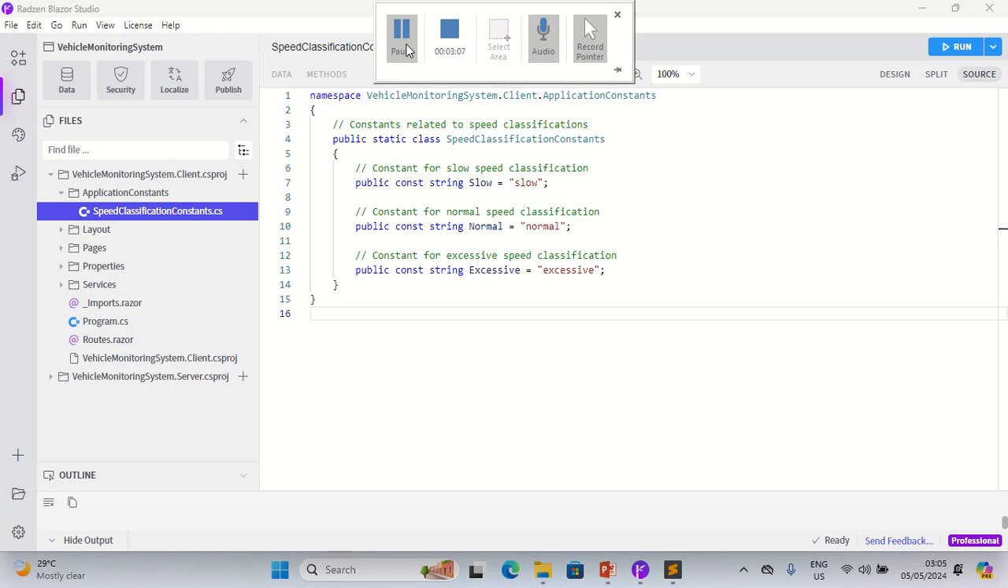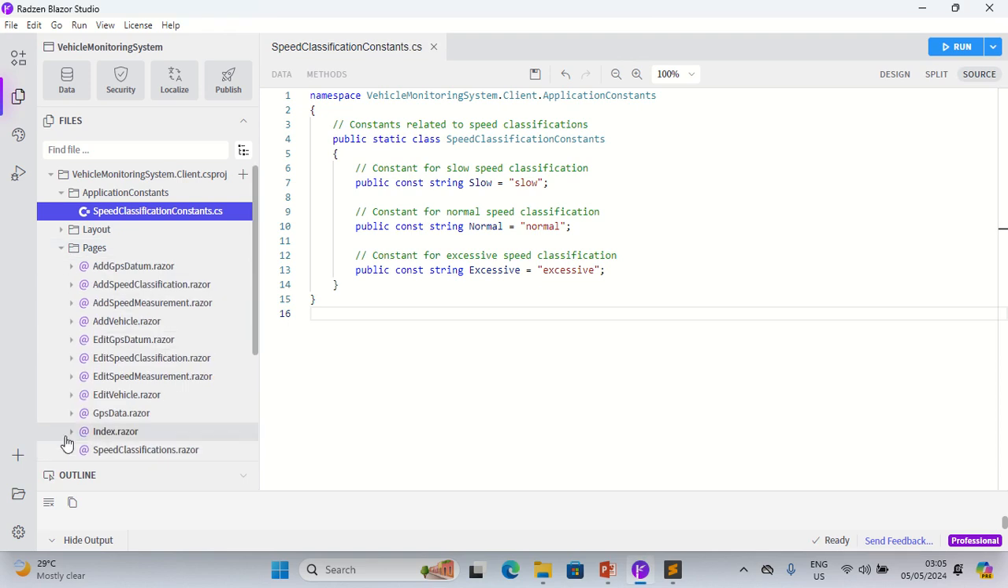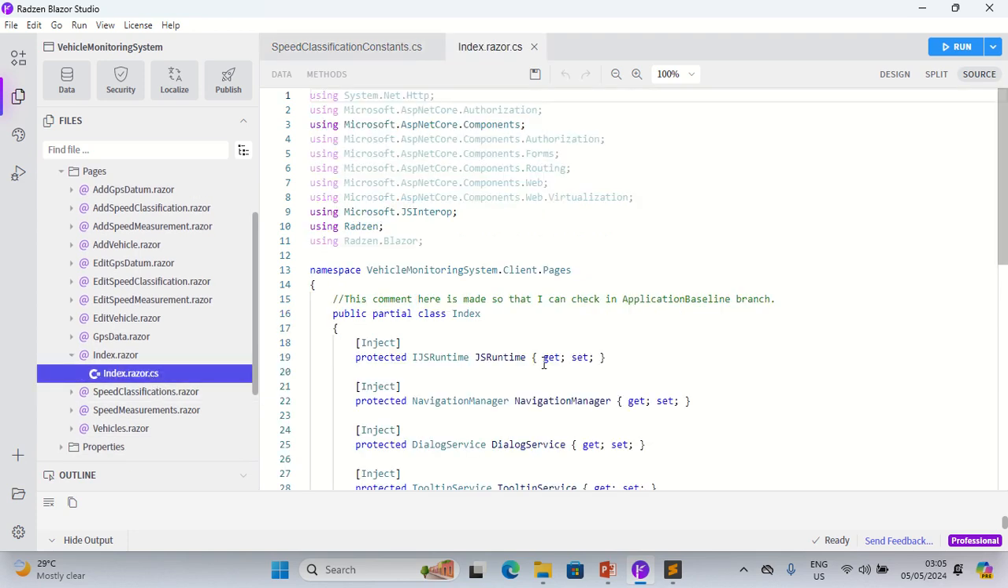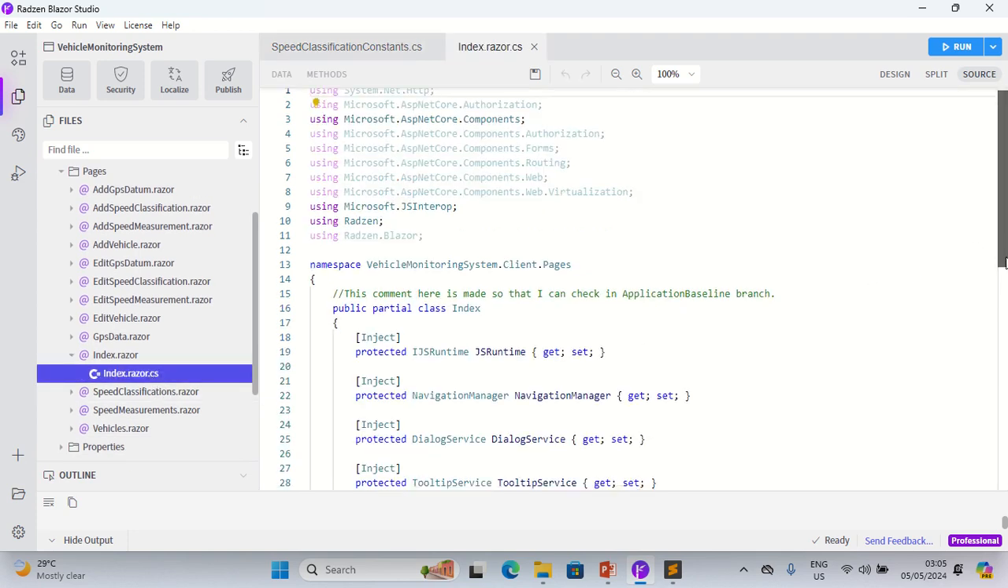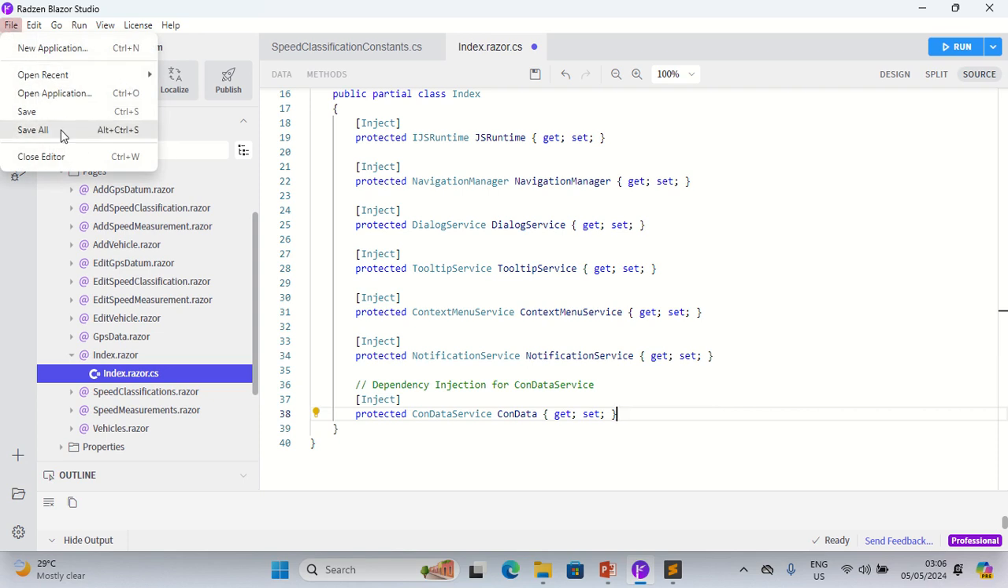The next thing I'm going to do is go to my pages folder. I'm going to expand index.razor. Then I will double click on the index.razor.cs code behind file. So now after line 34, I'll press enter. I'm going to inject conData service into index.razor. After that, I'll click on File, Save All.